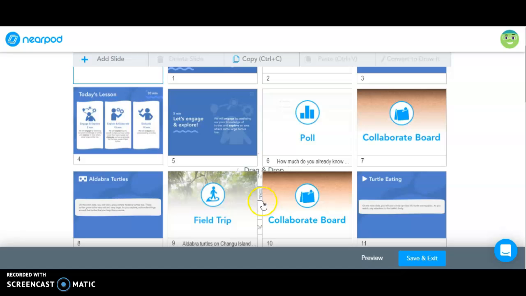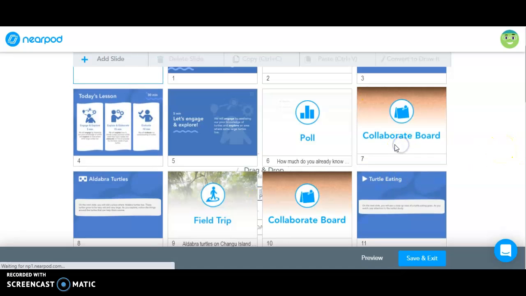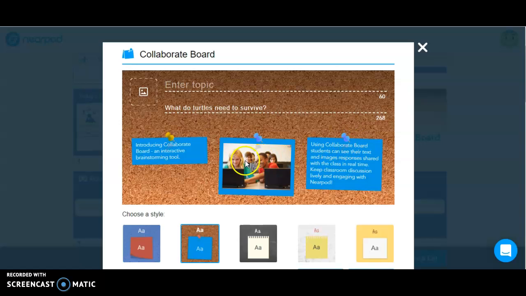We're going to look more at the activities, and we're going to start with this collaborate board. The board comes up and it shows a question. So what the students would see is this question, and then they would write an answer and it would post it with a sticky note.